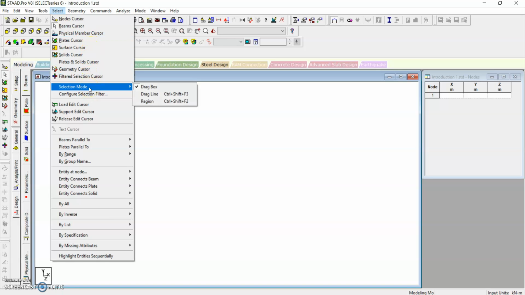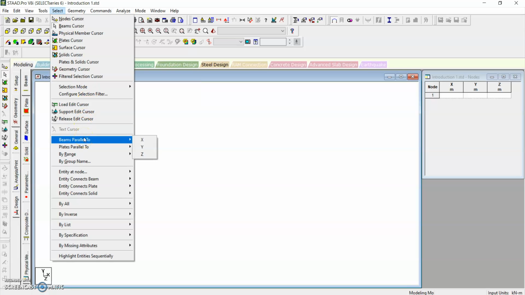And the selection can be made in different ways. For example, if I want to select a beam parallel to x-axis, I can use beam select parallel to x-axis so that all the beams which are parallel to x-axis will be highlighted. Similarly, if you want to select a beam which is parallel to y-axis, for example, the columns will usually be created parallel to y-axis. If I want to select only columns, then I will use this option. When I select, only the columns will be highlighted and I can select those columns.